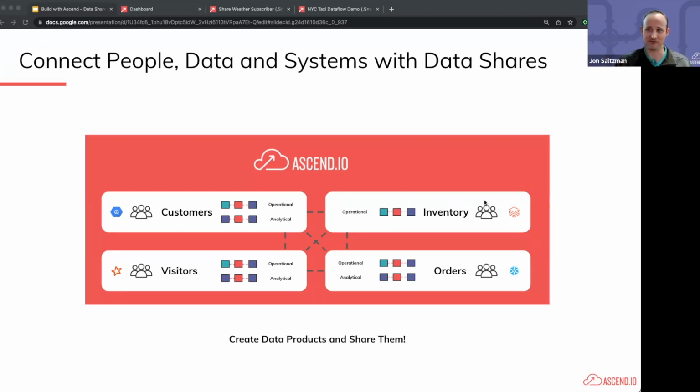So maybe we have an inventory and logistics team, or fulfillment team, looking after one part. Maybe we have an order management team looking after another area. We have maybe our web team that's looking after our visitor traffic to our e-commerce site or website. And we have maybe our customer relationship management team that looks after our customers. They're all working together and wanting to interconnect their different data pipelines, their data flows in Ascend.